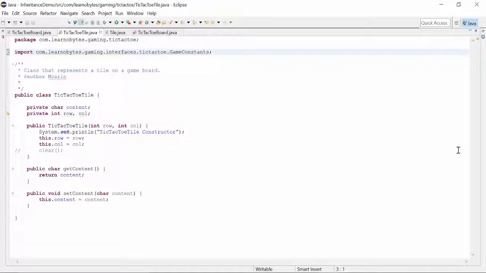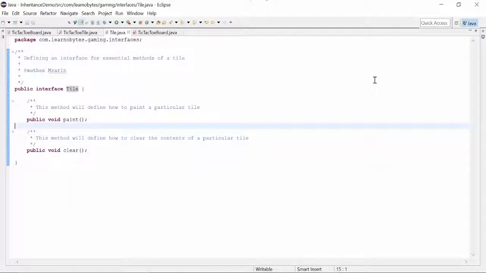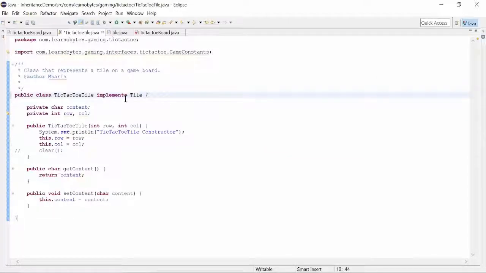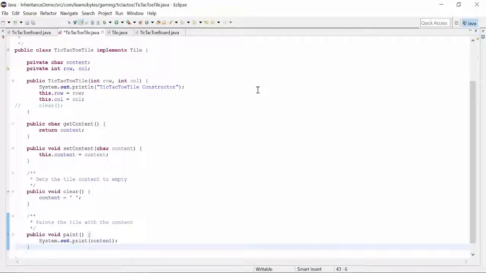Since a tile should only know how to clear and paint itself, these methods should be implemented in the tile class. In fact, it is even better to define an interface tile, and all different game board tiles must implement this interface. I have already defined a tile interface with two methods, paint and clear. Now let's modify the tic-tac-toe tile class to implement the interface. The clear method simply sets the content of the tile to a blank. For now, paint will just print the value of tile's content on console.